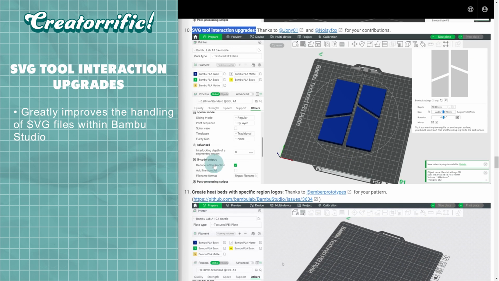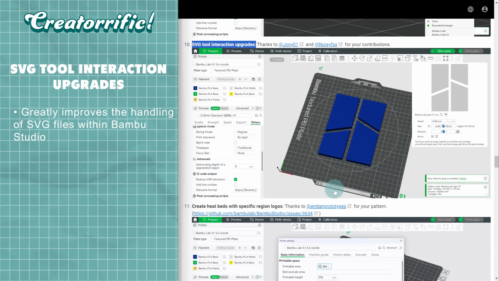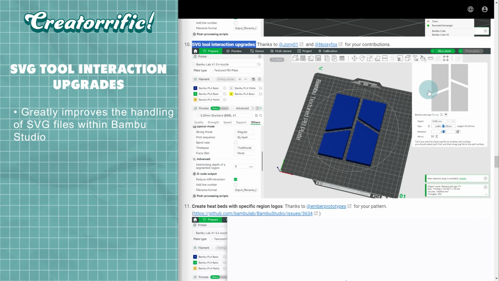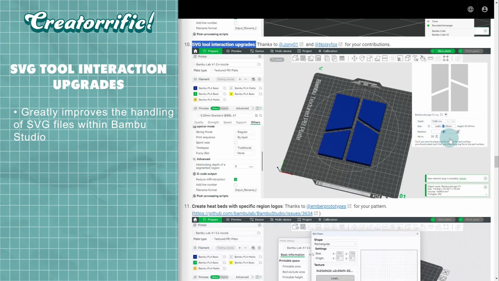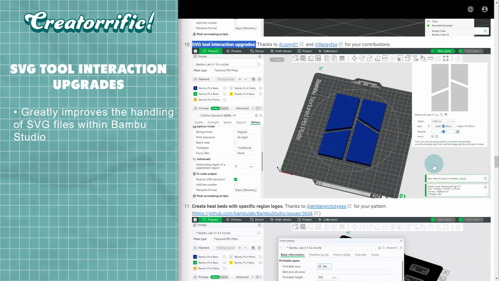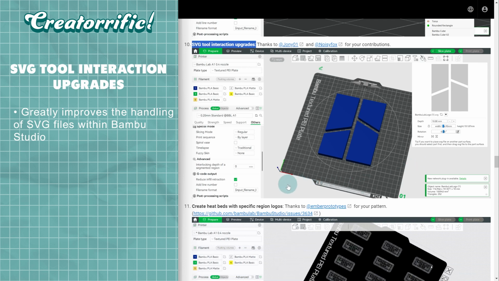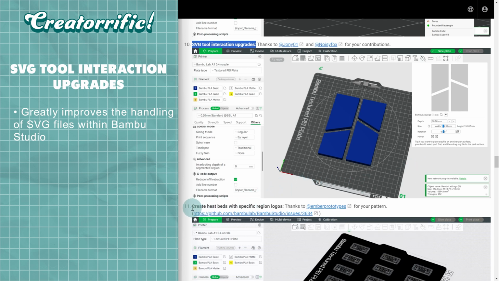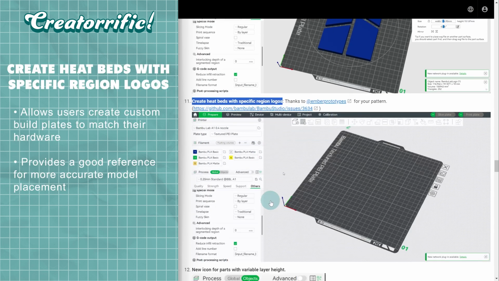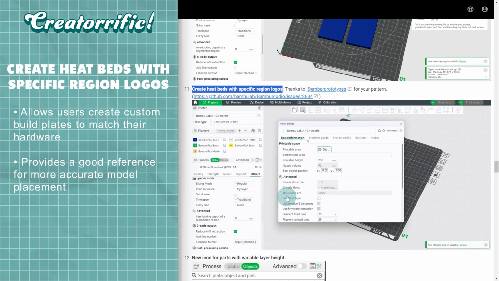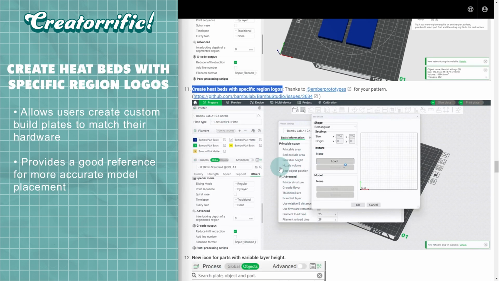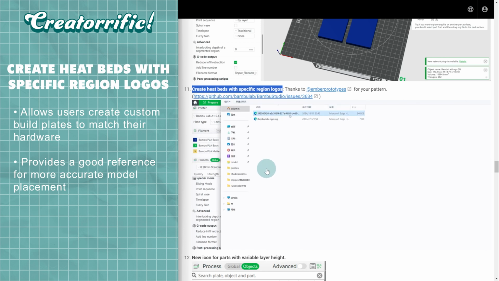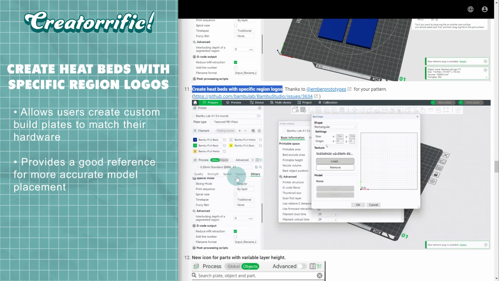SVG tool interaction upgrades greatly improve the handling of SVG files within Bambu Studio. The pop-up window gives you control over the depth, size, and rotation, plus it allows you to mirror your SVG for more efficient control and better customization on your models. The Create Heatbed with Specific Region Logos feature allows users to create custom build plates to match their own hardware. This provides a good reference for more accurate model placement by uploading an SVG file.